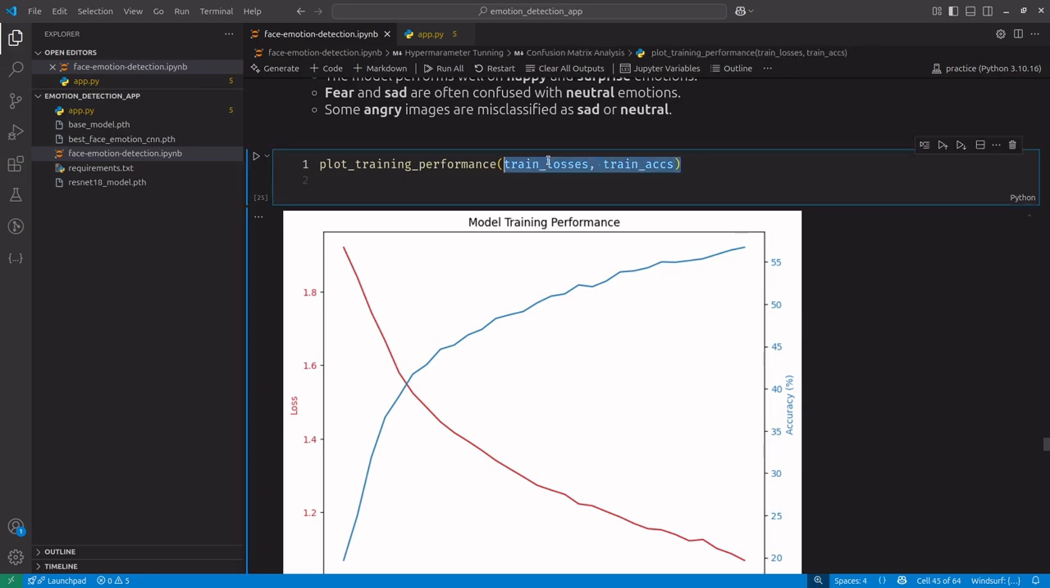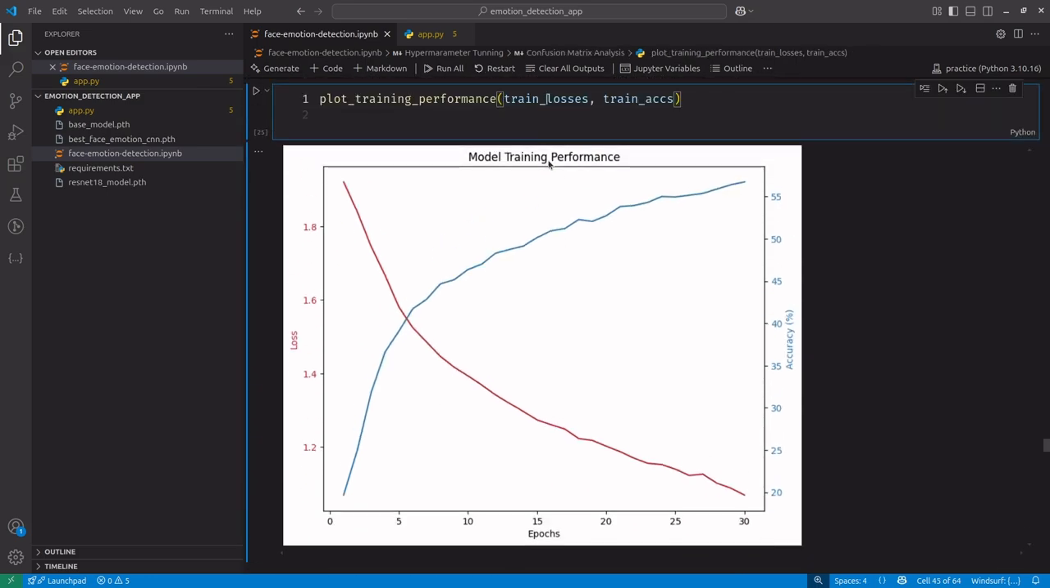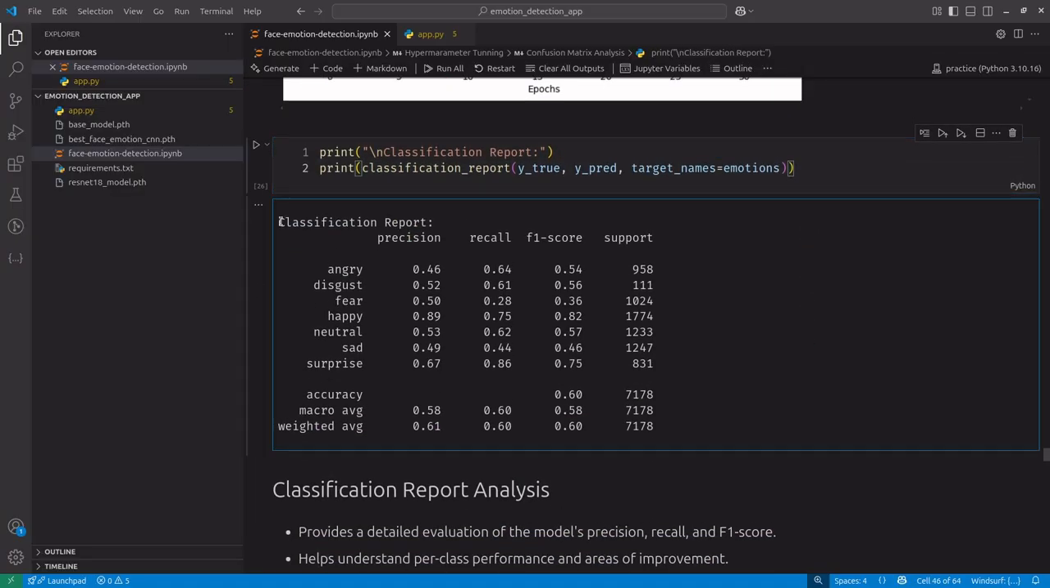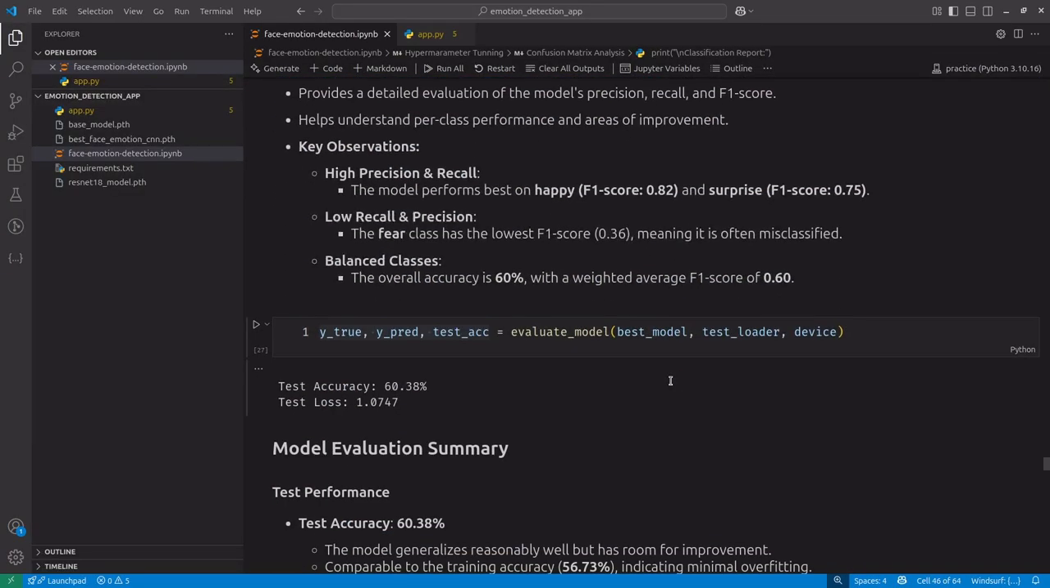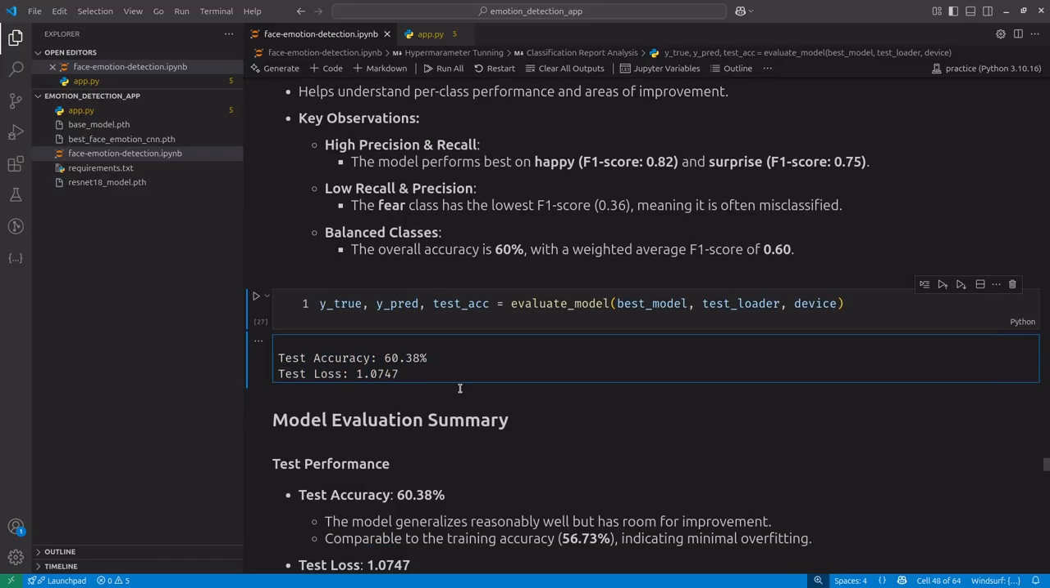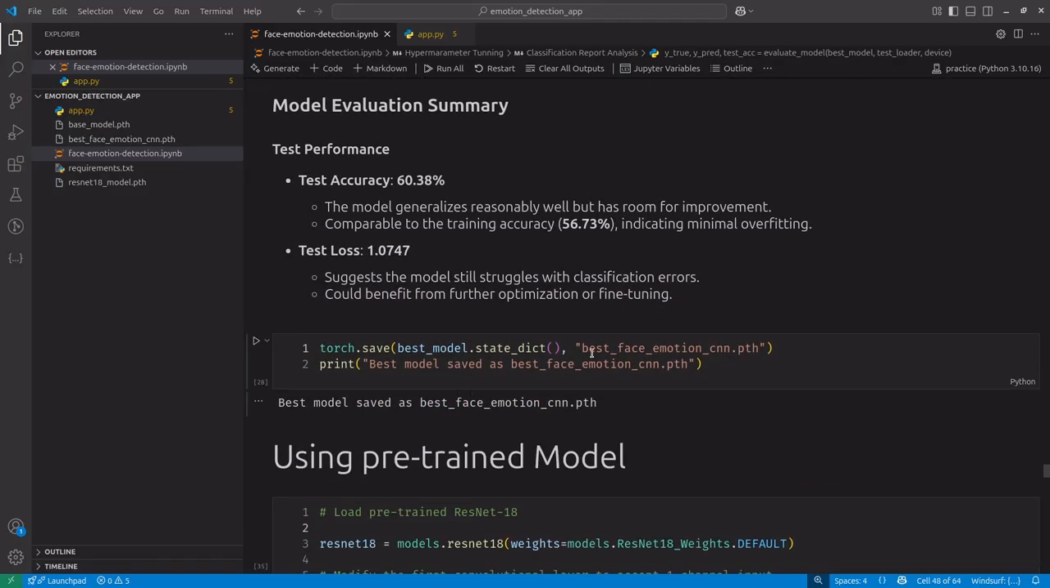And these are the performance of the model along with losses and training accuracies. And finally print the classification report, and these are the classification reports. And then finally test accuracy is 60% and test loss is 1.07. And after that, save the fine-tuned model as best_face_emotion_cnn.pth for future use.